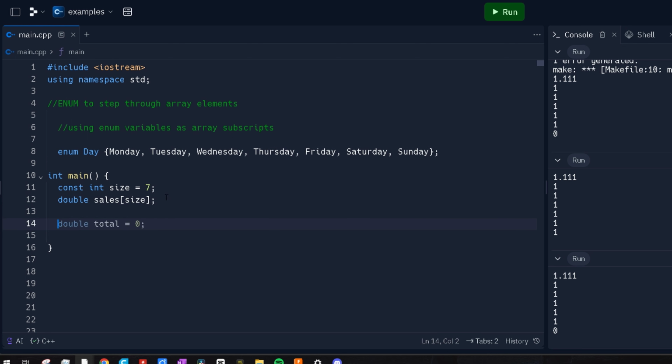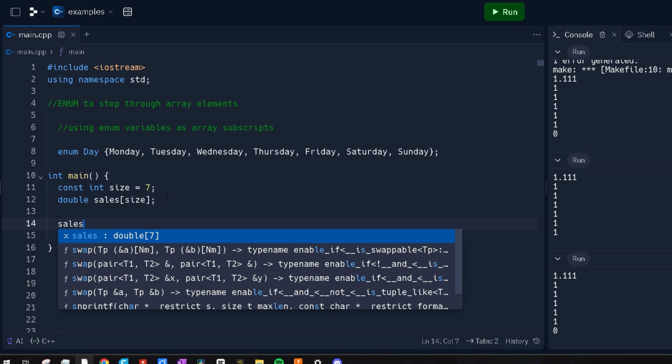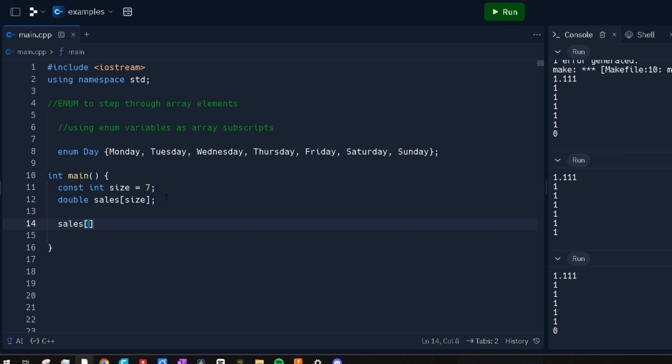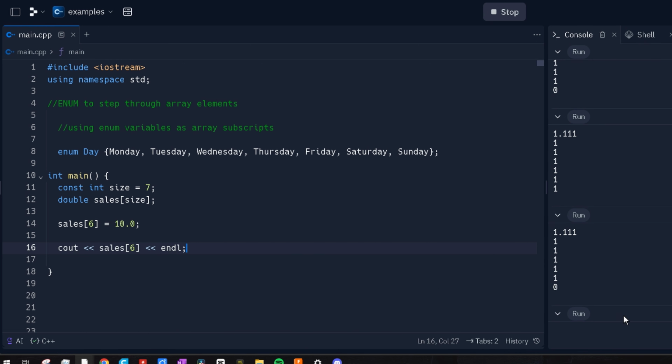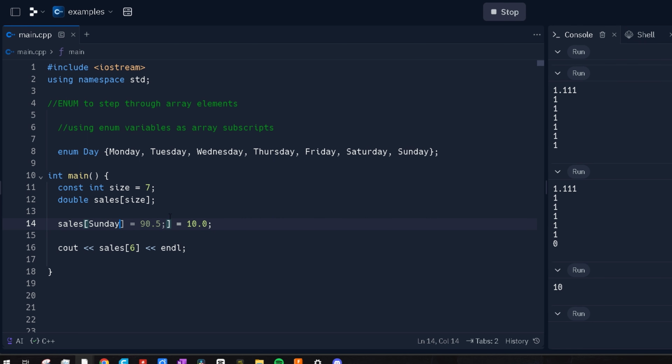Inside of here, if we wanted to edit a specific index, all you need to do is write sales, and then you have these brackets. You can put an index in here. So if you were to say 6, you can set it equal to 10.0, and then if you print out sales at 6 and end the line, you're going to print out 10.0. Well, Sunday represents 6, so you can actually replace this with Sunday, and this should also print 10. So you can see both runs have printed 10.